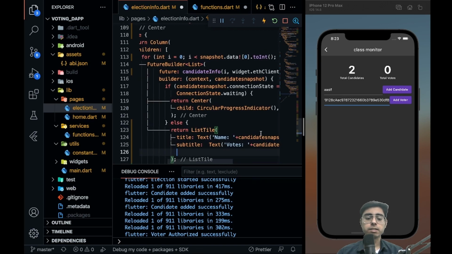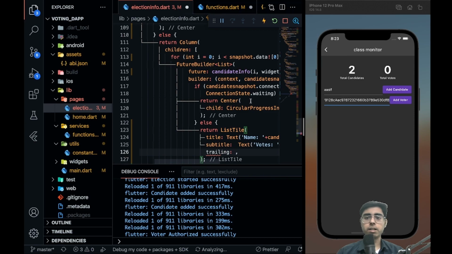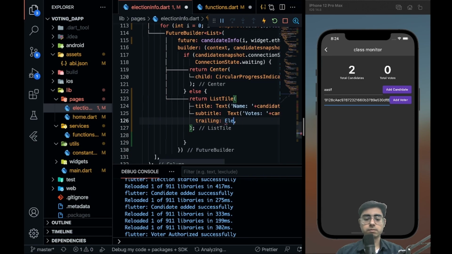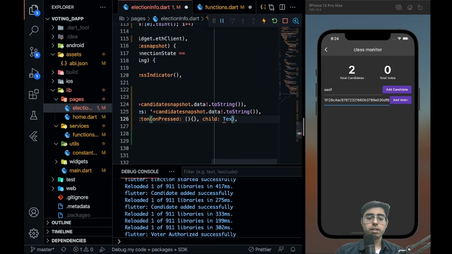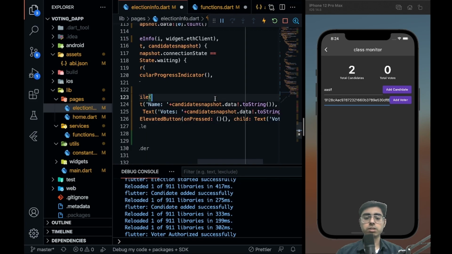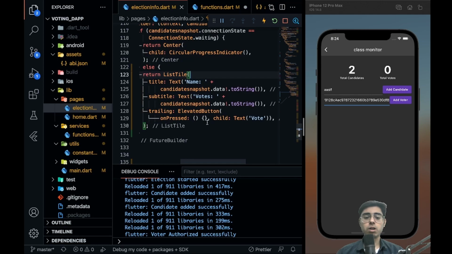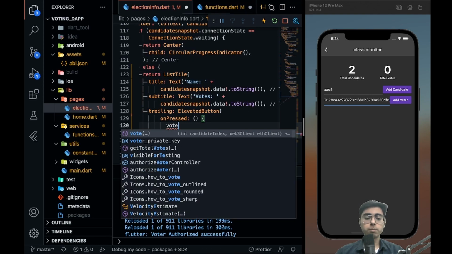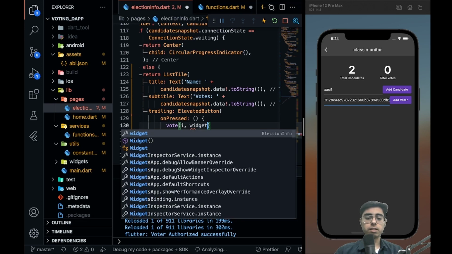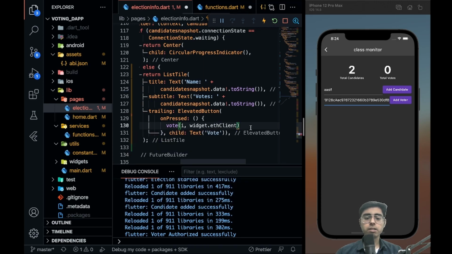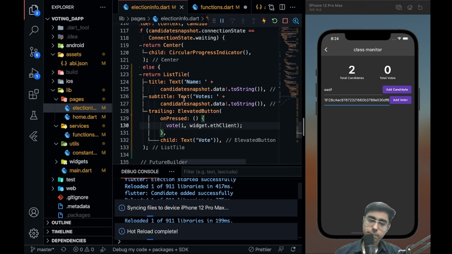And in the trailing, I'll be having an elevated button. On press will be like this, and child will be text. So the voter can vote from here basically using this function. And we need to call the vote function from this button. Candidate index will be my simple i, and ETH client will be widget.ethClient. And we are done with the coding part of this application.